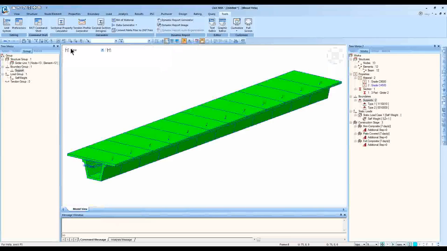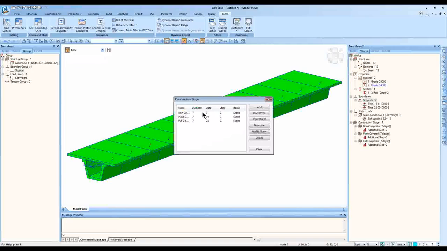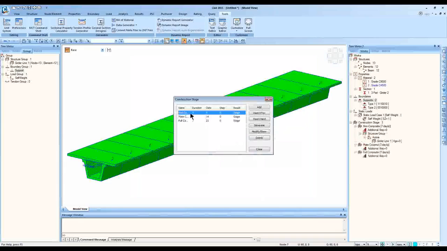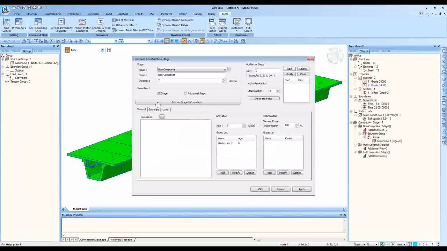Okay. So what I'm going to do, I'm going to assign them into the first stage. Girder line, so non-composite in the first stage, stage 1, non-composite, the girder line will be activated. And again, for the boundary, support will be activated at the same time. And the loading self-weight will be initiated the first time too.